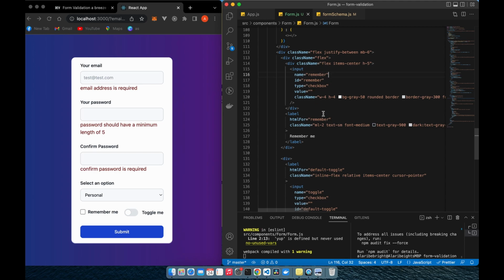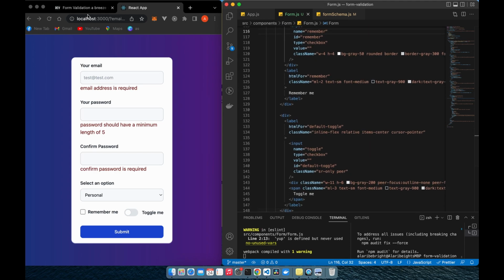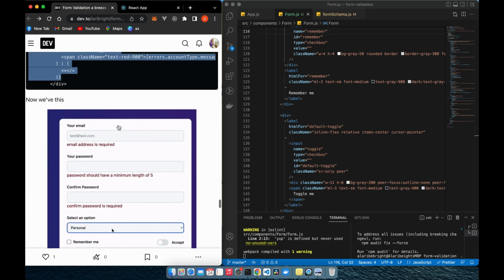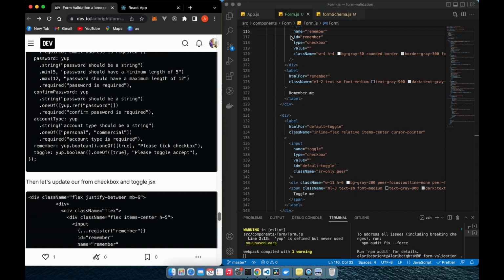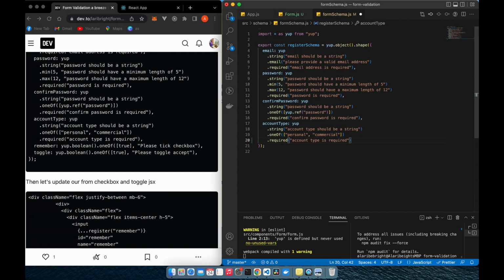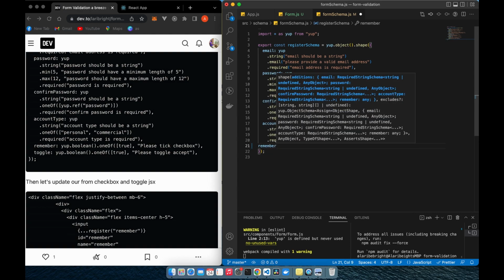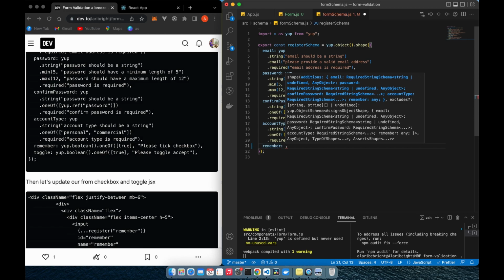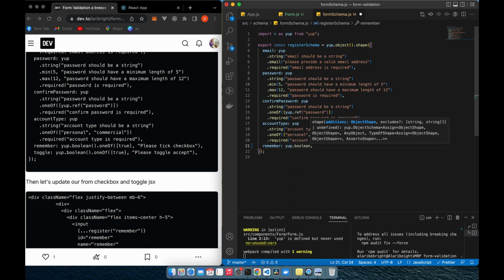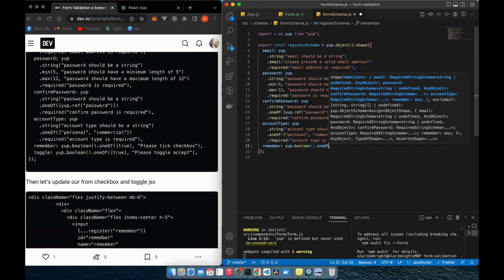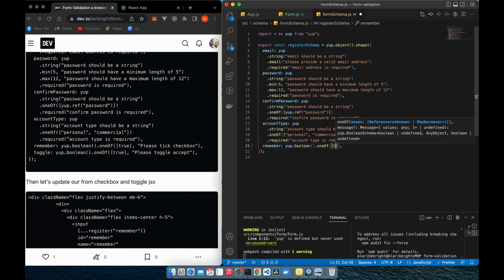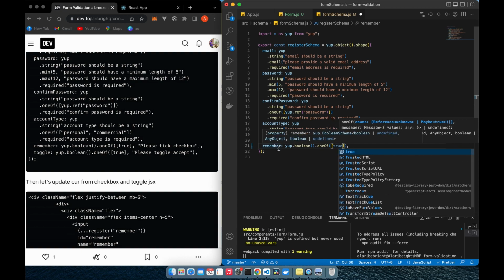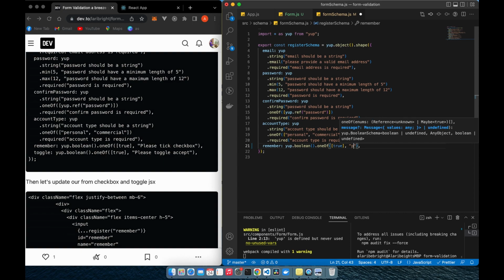Now for remember me, we already have the name, and for checkbox, so let's go on to validate both of them. So in our form schema, I'm going to add for remember, which is a checkbox, and in remember we're going to say yup dot boolean. So boolean type, true or false, and this is going to be one of true, like this. So this is how we get to validate booleans using yup in our schema. And then we can display the error message, which is please tick checkbox, like this.